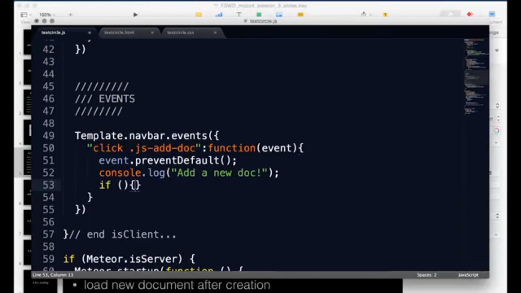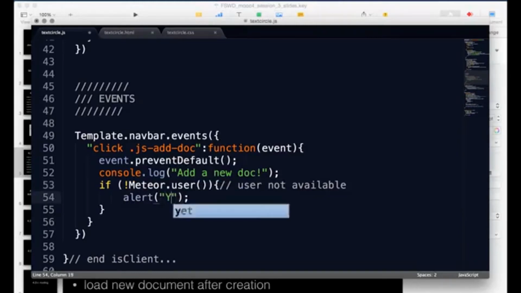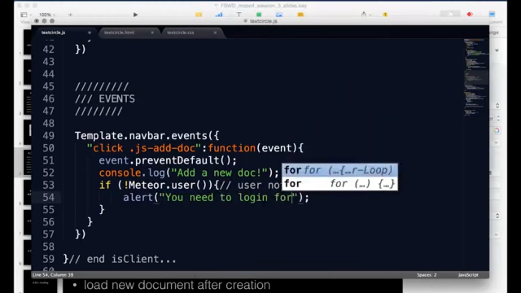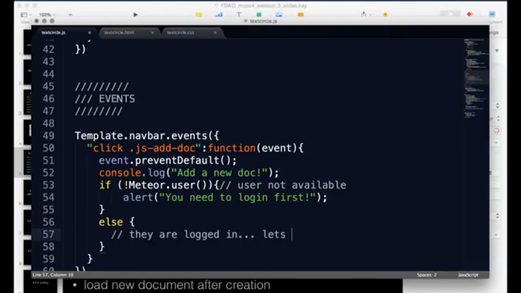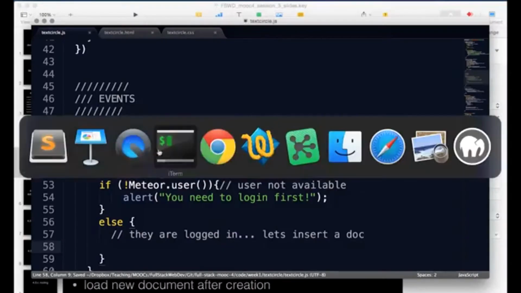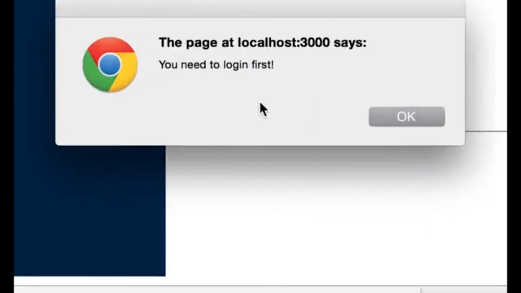So if not Meteor.user, user not available, then alert, you need to log in first. Otherwise, we're going to go ahead and do it. They are logged in, let's insert a doc. Okay, let's just save that, check that it works. I'm logged in at the moment, so I'm going to log out just so I can test that button. Okay, good. So you need to log in first.